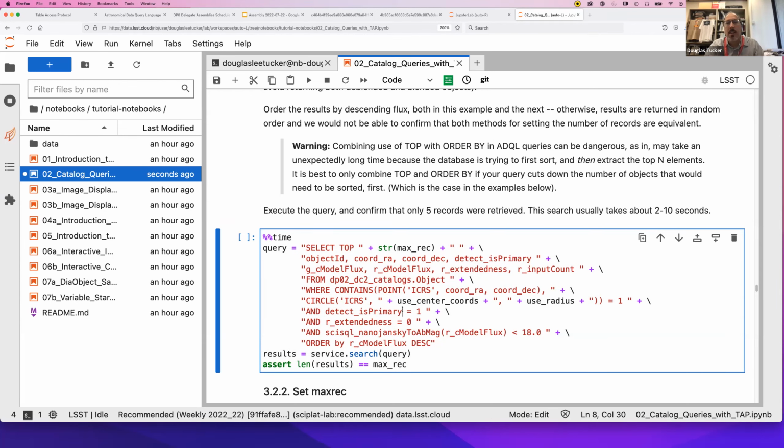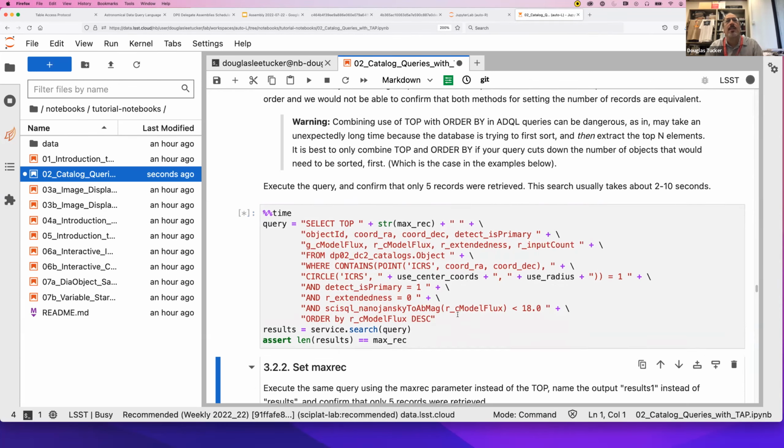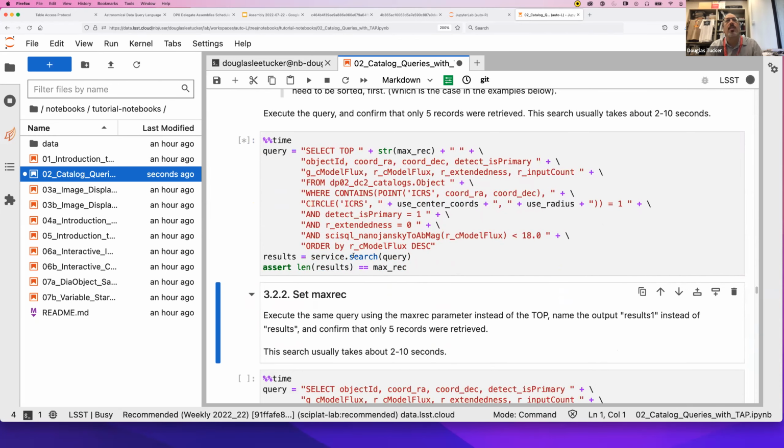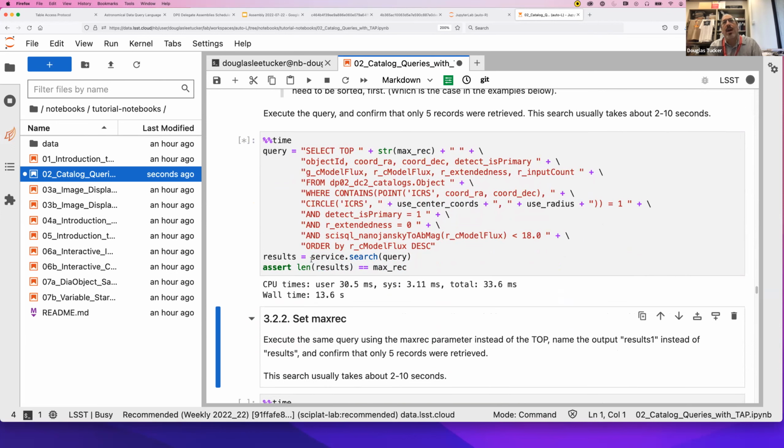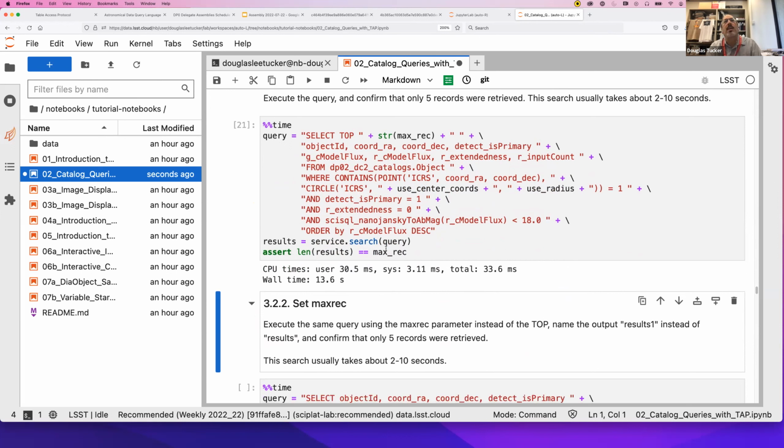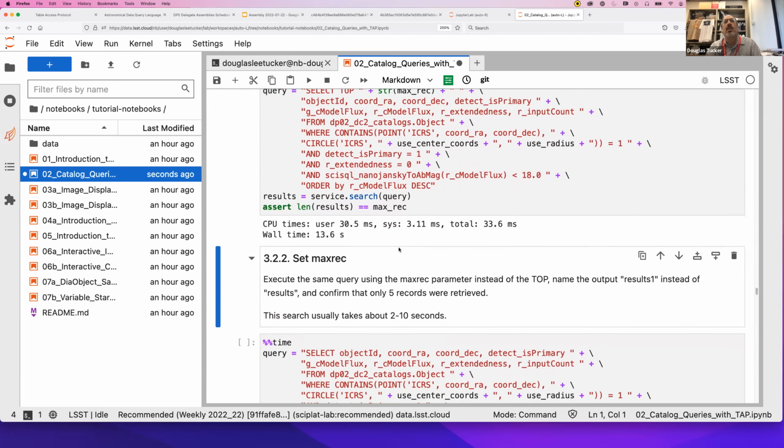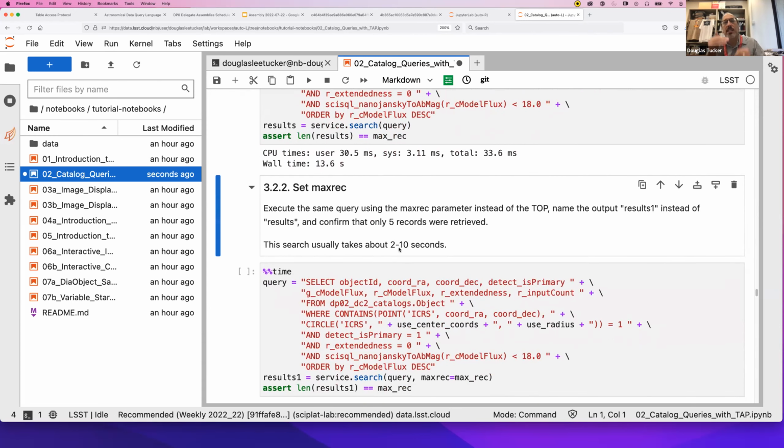And so we run this. It takes a few seconds. We won't actually return anything to the screen. We just do an assert that we are only returning five objects and there's no error. So that's good. We'll continue and look at the other method of returning just a limited number of objects.